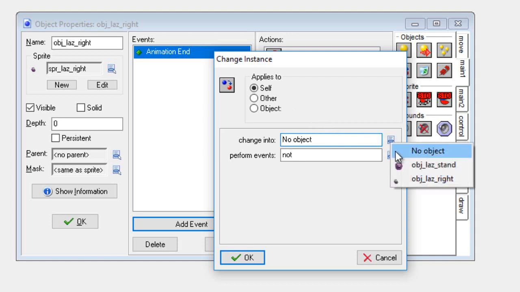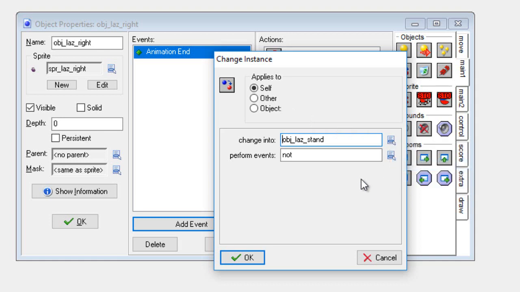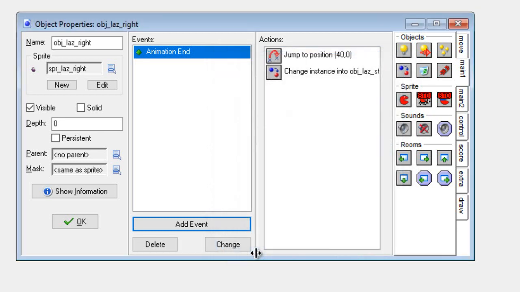We're going to make it into the last stand. So we're going to have it jump. So this is going to be our object when it's sitting still before we push any buttons. It's just going to be in this one. Then we're just going to hit OK. And then we hit OK for this.